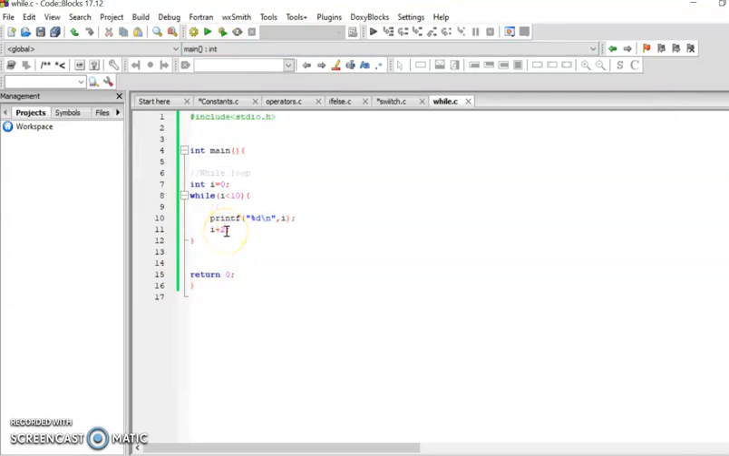Let's go back to what it was, i++. Then i plus 2. What if we say i or 2 plus i? Then we shall learn about it later on. Okay, that is all about the while loop.